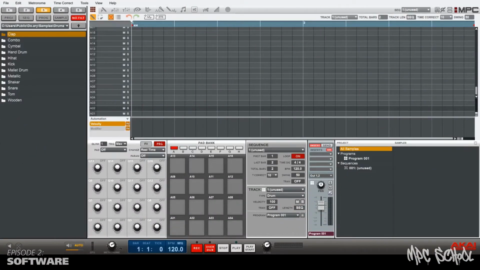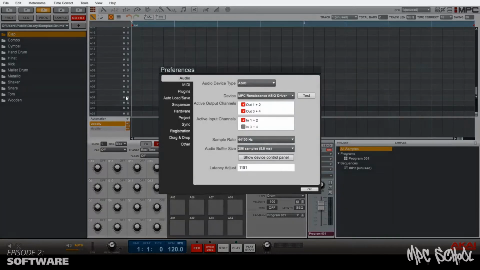When you first fire up the MPC software, this is the first screen that you're going to get. But in order to use the software, you have to set up your audio settings first. So we're going to go into the edit screen and then hit preferences. Under the audio tab, under audio device type, you want to make sure ASIO is selected. ASIO is basically just the professional audio driver.